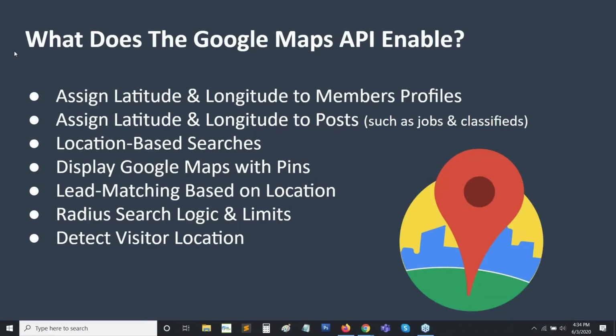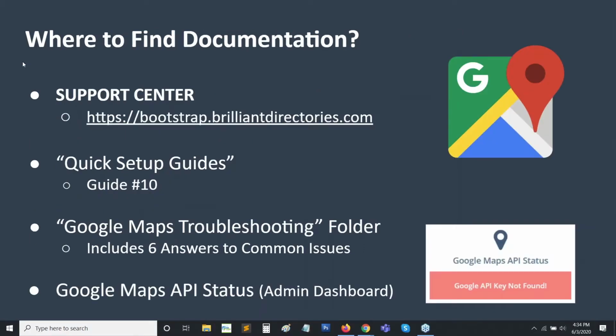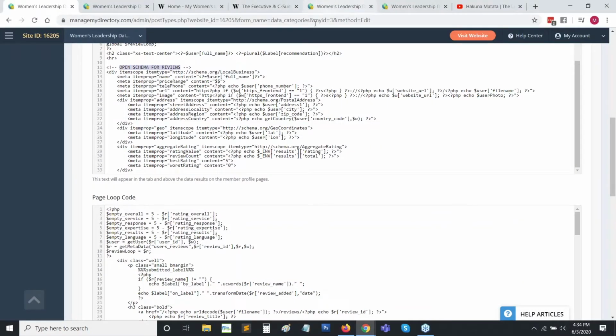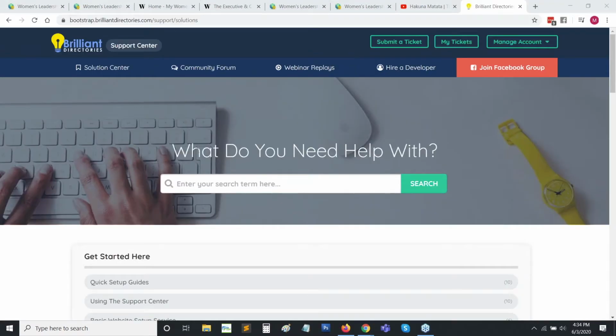All right, so yeah, Google Maps API does a lot on the BD sites, and it's really important. Here's an important one: where to find documentation. We've made sure to have all of this documentation available to you within our support center. We'll visit the support center in just a minute, so you can access that using that link. Perfect. Yes, exactly.